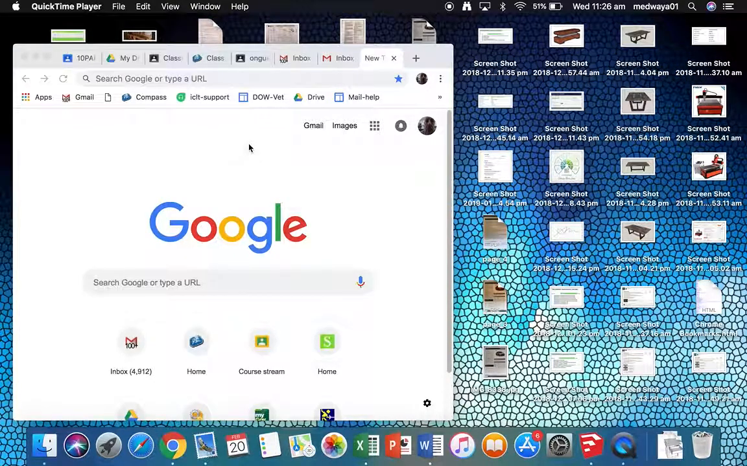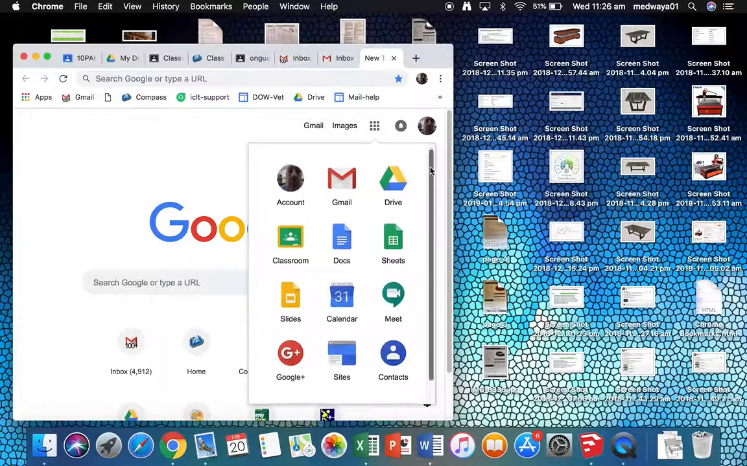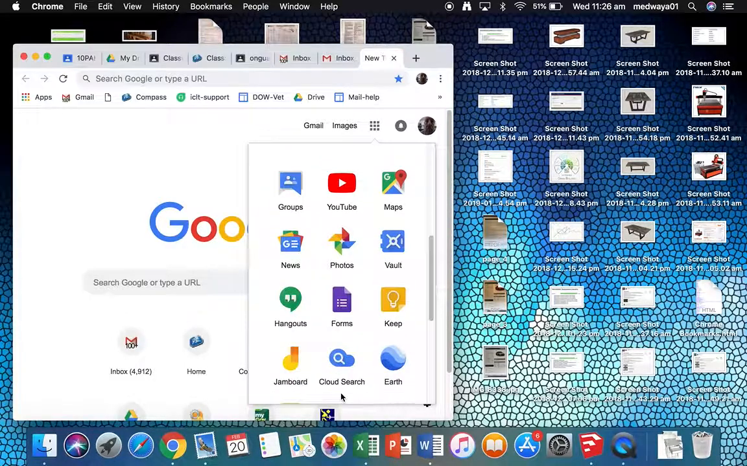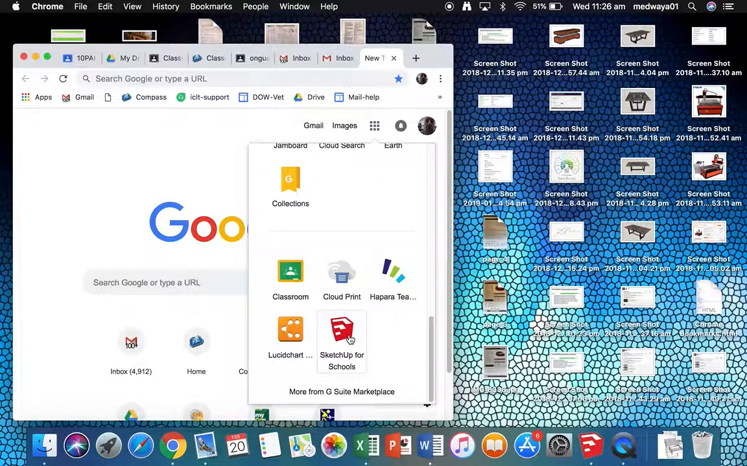So today I'm going to show you how to, first of all, use the SketchUp online application that comes with the Google Suite. You can access the Google SketchUp application via the application menu, which is these 9 dots which appear on any Chrome searching page. Click on the apps, go to the bottom, and you should see the application SketchUp.